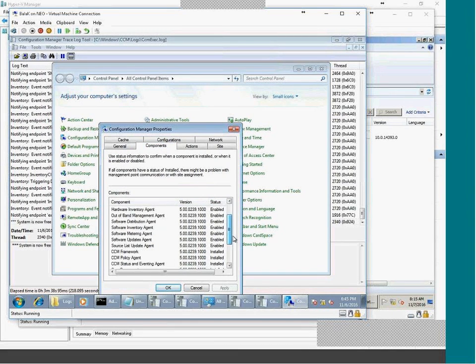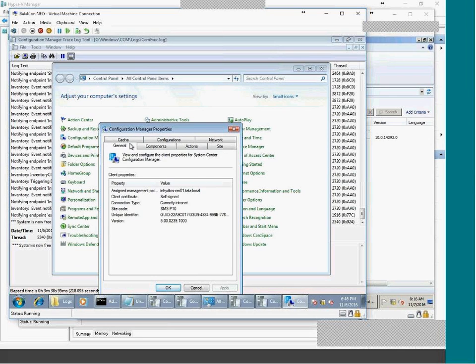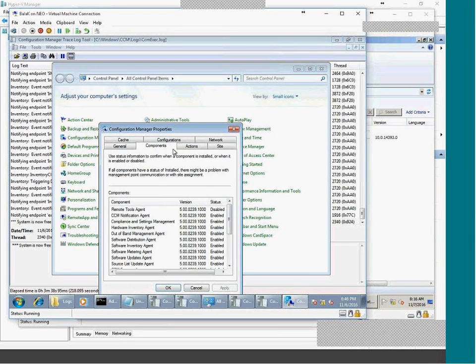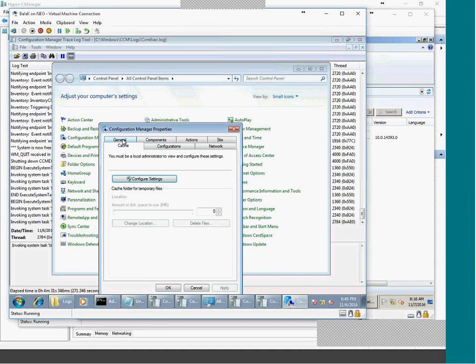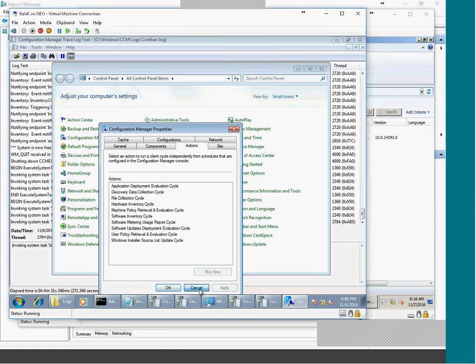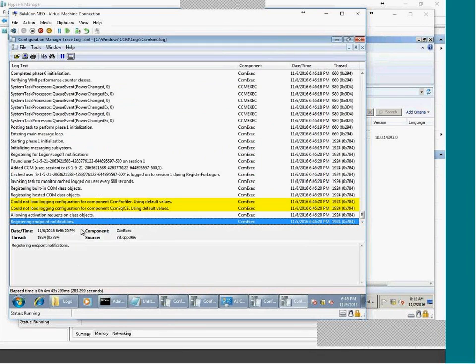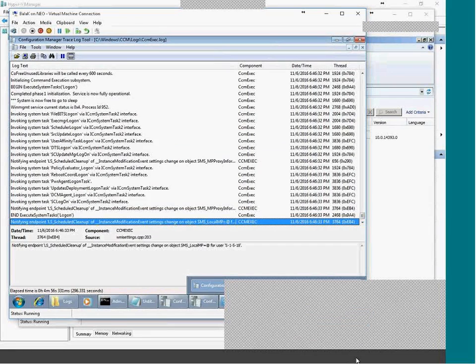So look at the components. Some of them are enabled, right? Actions have increased now, right? So the remaining things are the same. But if you look at the agent status, it has been enabled. Conditions, nothing. Okay, general, components and actions. Okay. So now it has been initiated. So client is installed.